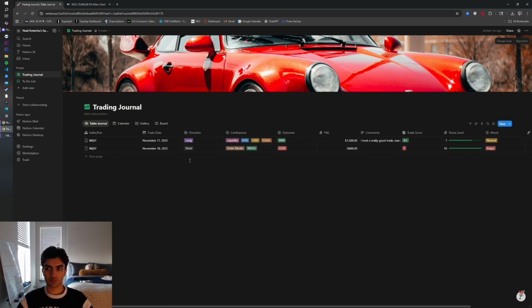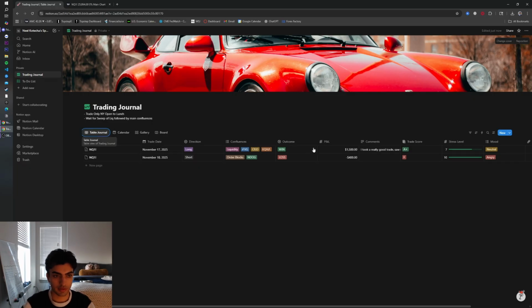But yeah, this is pretty much the essence of my trading journal. If you want to add a description here, you can add, trade only New York. You can put your rules, like trade only New York Open, your main confluences. Like I use IFEG, CSD, and liquidity. You can put pictures in here, you can put whatever you want. Make it your own. Customize it however you want.